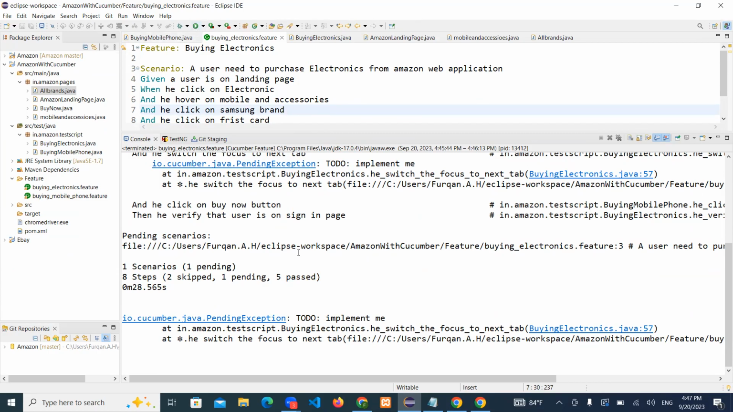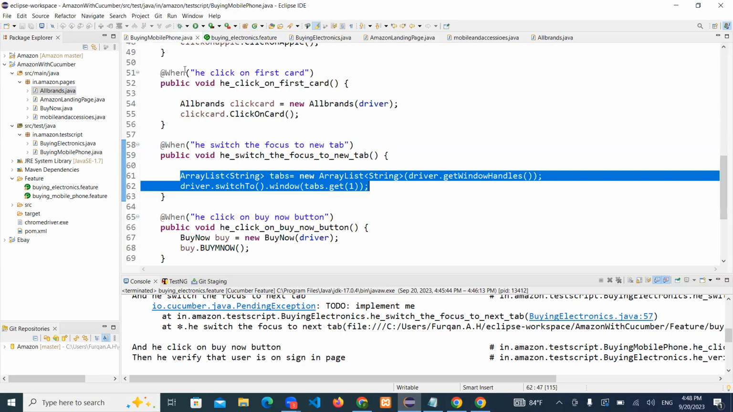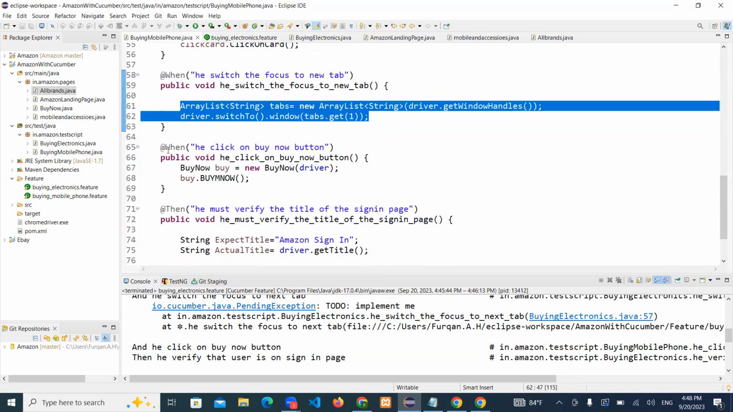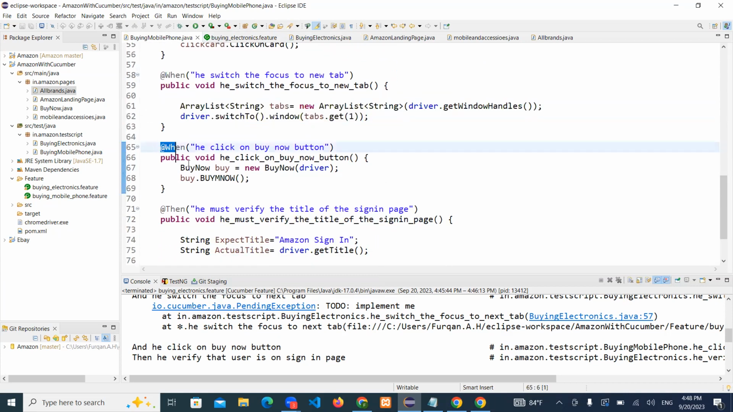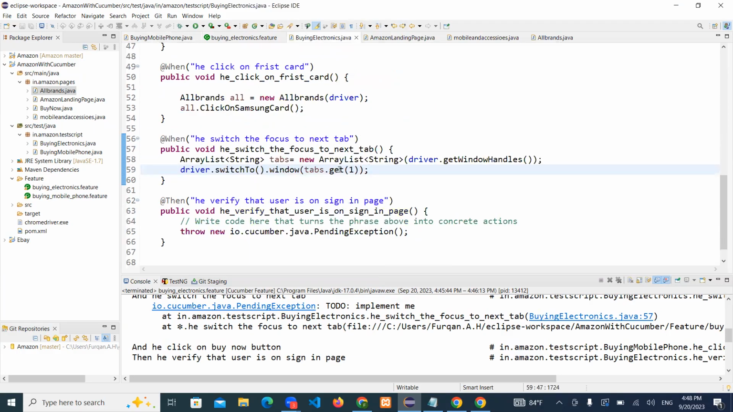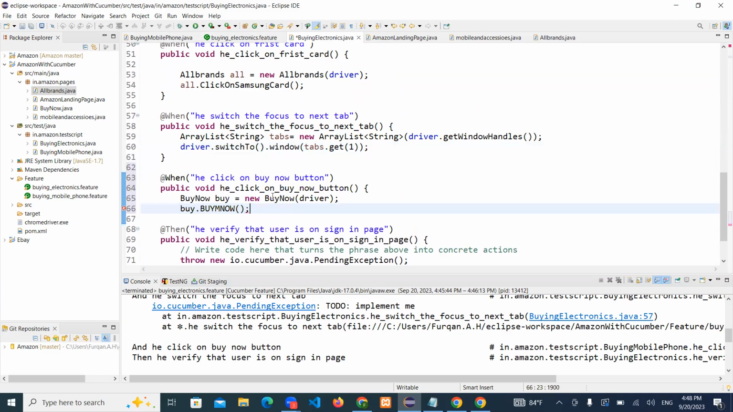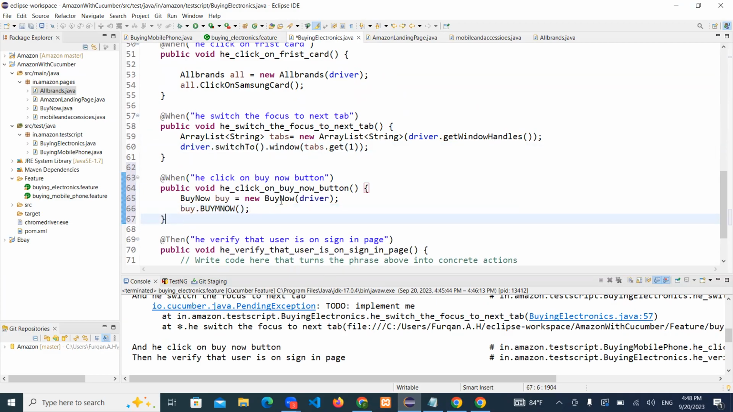When we run this, okay, let's do one thing. The method is not present here. Let's copy it from here, clicking on buy now button. Let's click on buy now. Let's copy this and paste it in here. Because we don't have buy now, I will copy from there and paste it. Let's close this first.